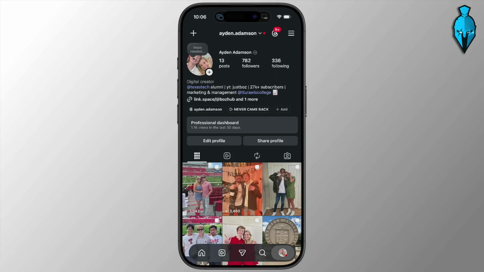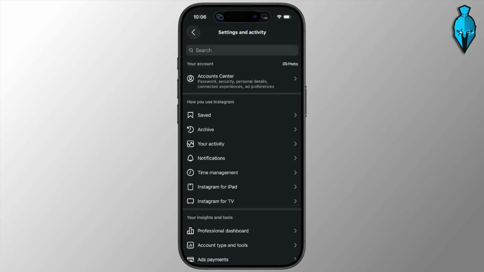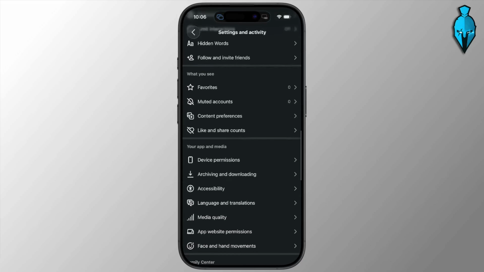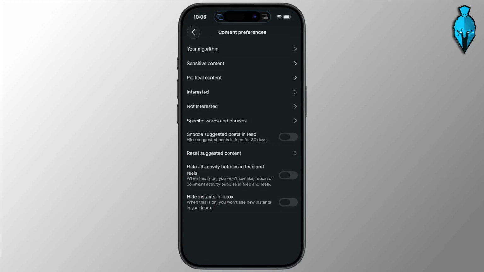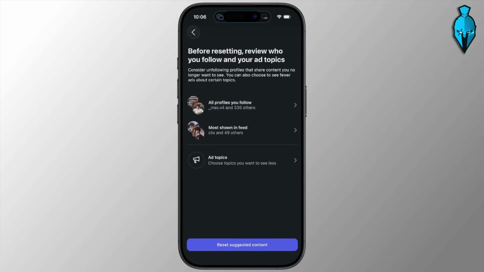Begin by opening up Instagram, and you need to tap your profile picture down in the bottom right corner, and then tap those three lines up in the top right. Under the "What you see" section, and you can scroll through until you see this, you need to look for content preferences and open that up, and then select reset suggested content. Go ahead and tap next, and then hit reset suggested content again. And this is going to reset your recommendations across Reels, Explore, and Feed, and Instagram will begin personalizing them again based on what you interact with the most.